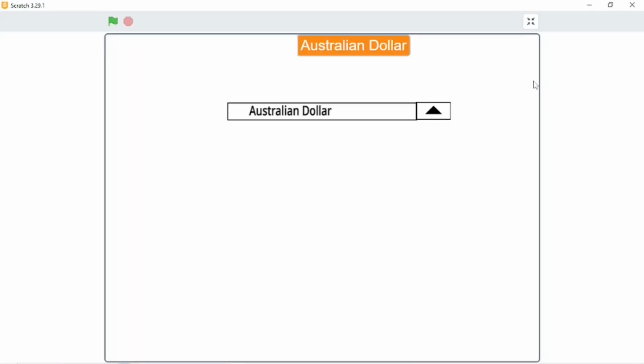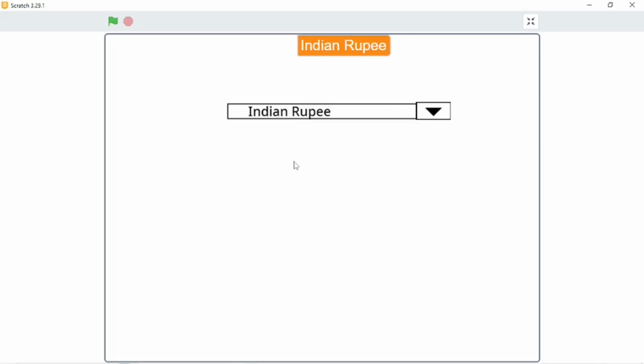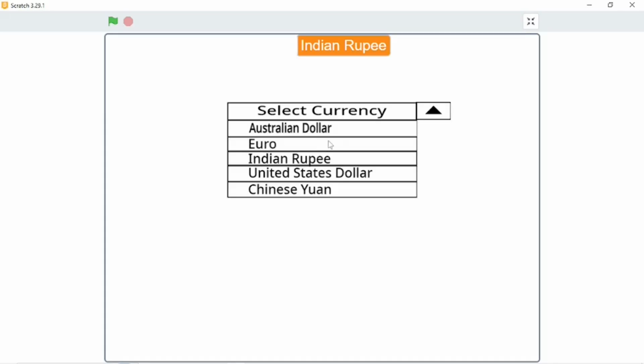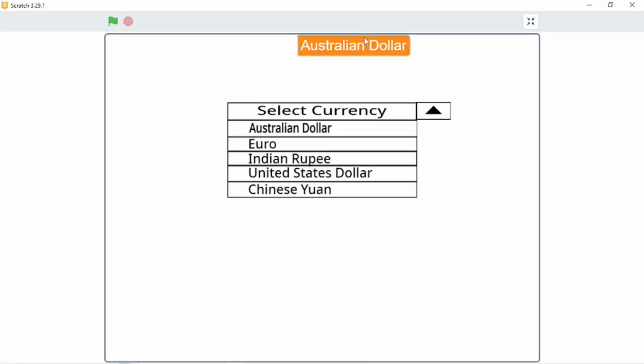Let's go to the full screen and play the animation. So I will click the drop down. Then all the options will be shown. Like I will select Indian rupee. So Indian rupee is written over here at the selected currency variable. The select currency is hidden and Indian rupee is at its place. So now let's try Australian dollar.